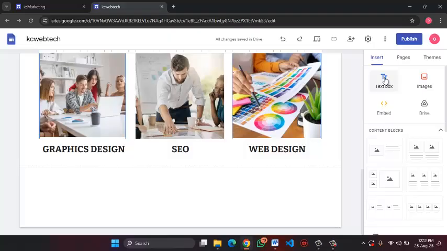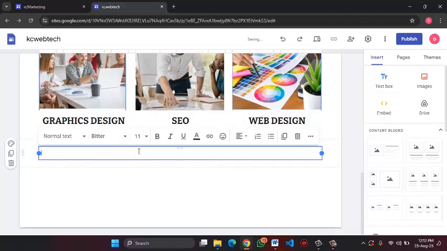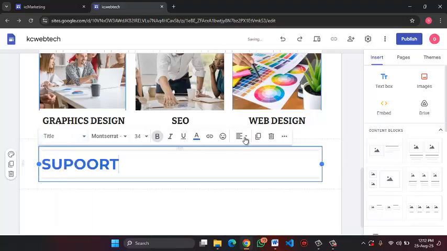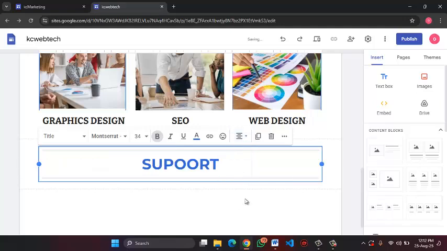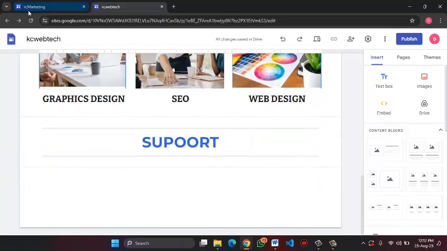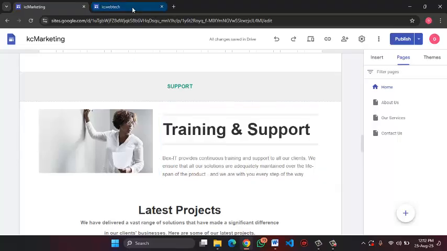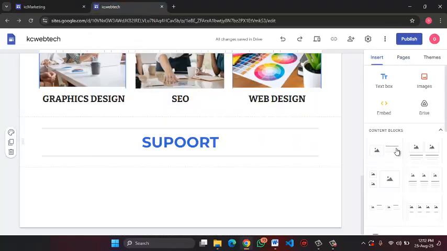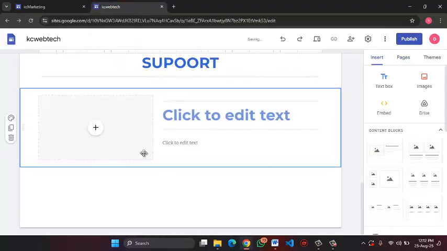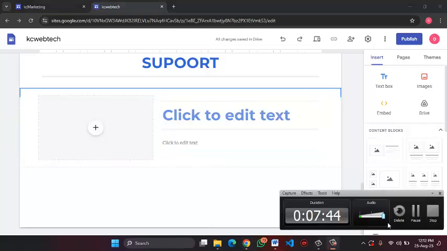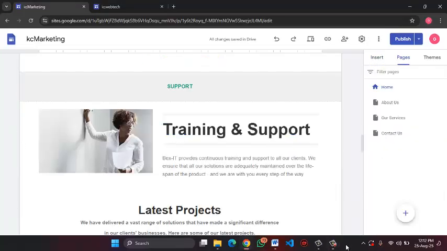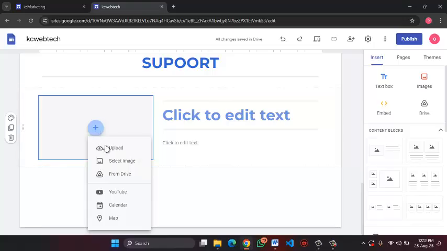Then we click on text box, we click on supports, then put it in title, then you align it to center. Okay, then the next thing for us to do is to input the image. So we come here, click upload.